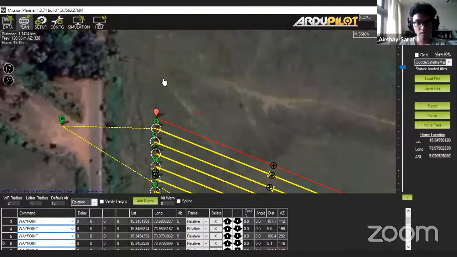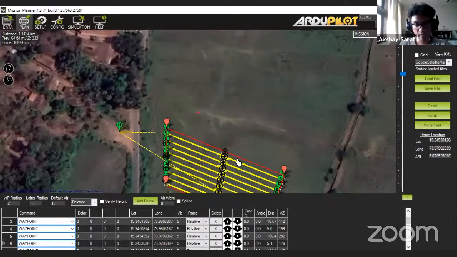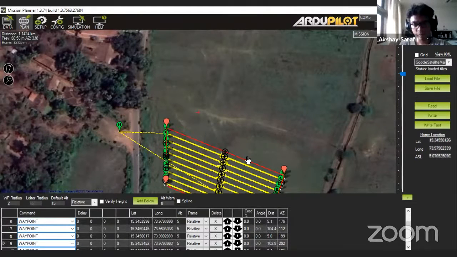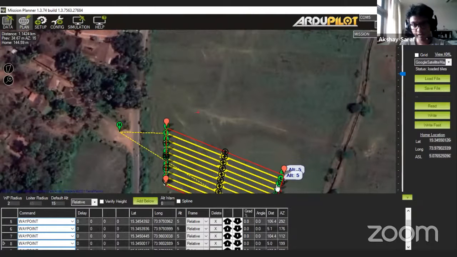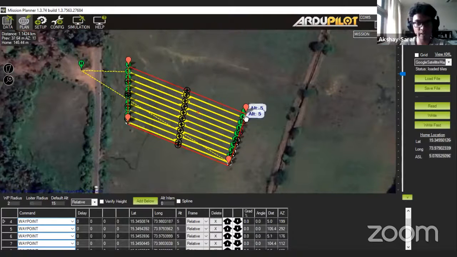Okay. So first the drone will travel to this point, then it will start moving at 3 meters per second, holding a height of 5 meters, because I set the height as 5 meters and speed as 3 meters per second. And it will start moving here. Once it reaches here, it will turn, come back. And similarly, it will repeat that zigzag motion. And this is how, in simple words, a spraying drone works.